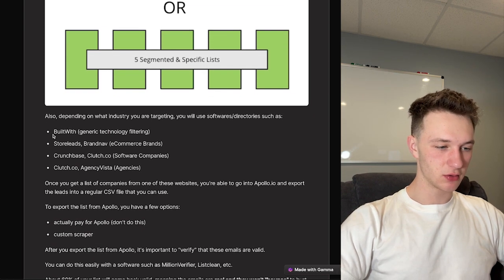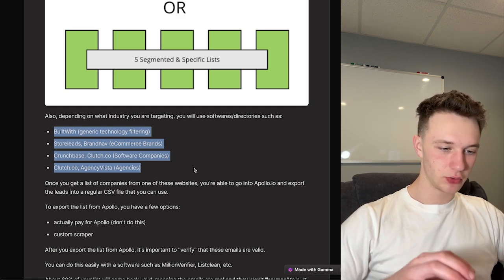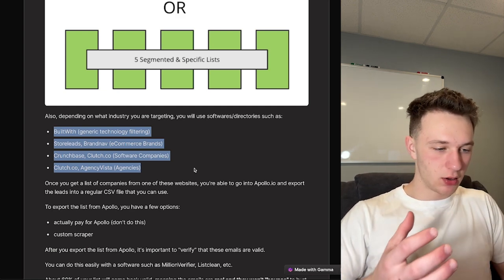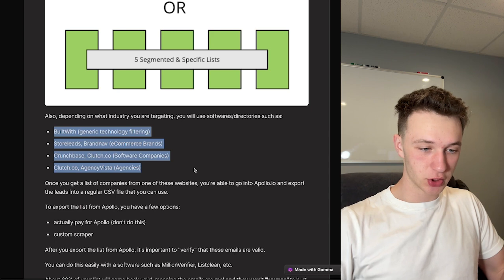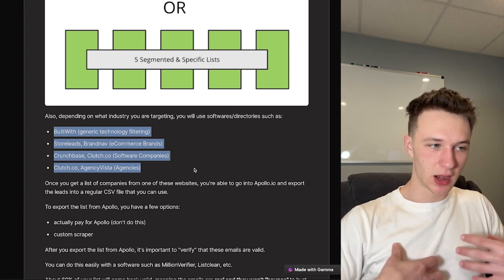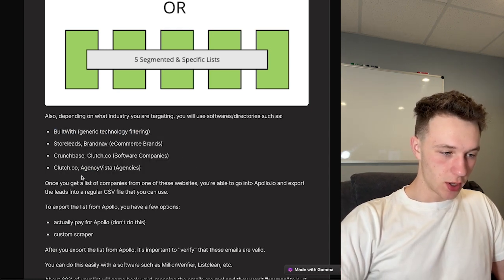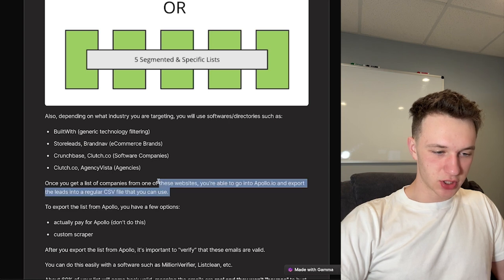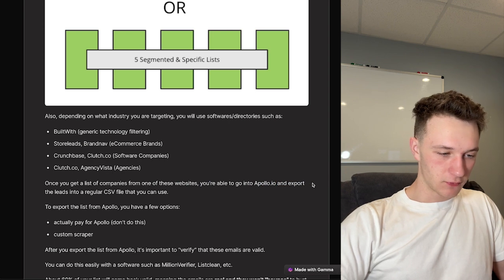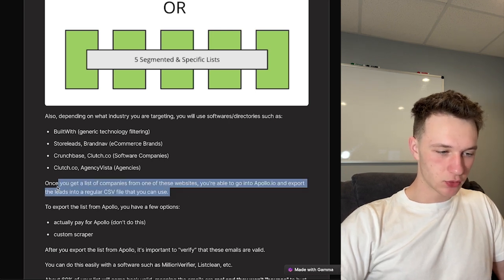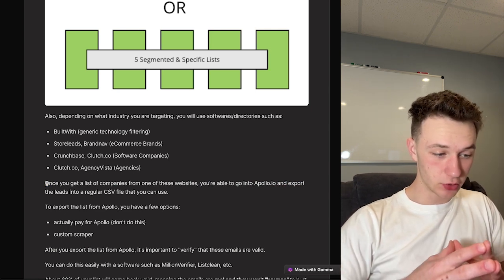So once you get a list of websites from these directories or software, you now have the websites, right? Now you need to take those websites and go and find the decision makers, the emails, the contact information, right? That's what makes them leads, something that you can actually engage with and contact, right? As Alex Hormozi said. So once you get a list of companies from these websites, you're able to go into Apollo, a very common and popular tool, and export the leads into a normal Google Sheet CSV file that you can use.